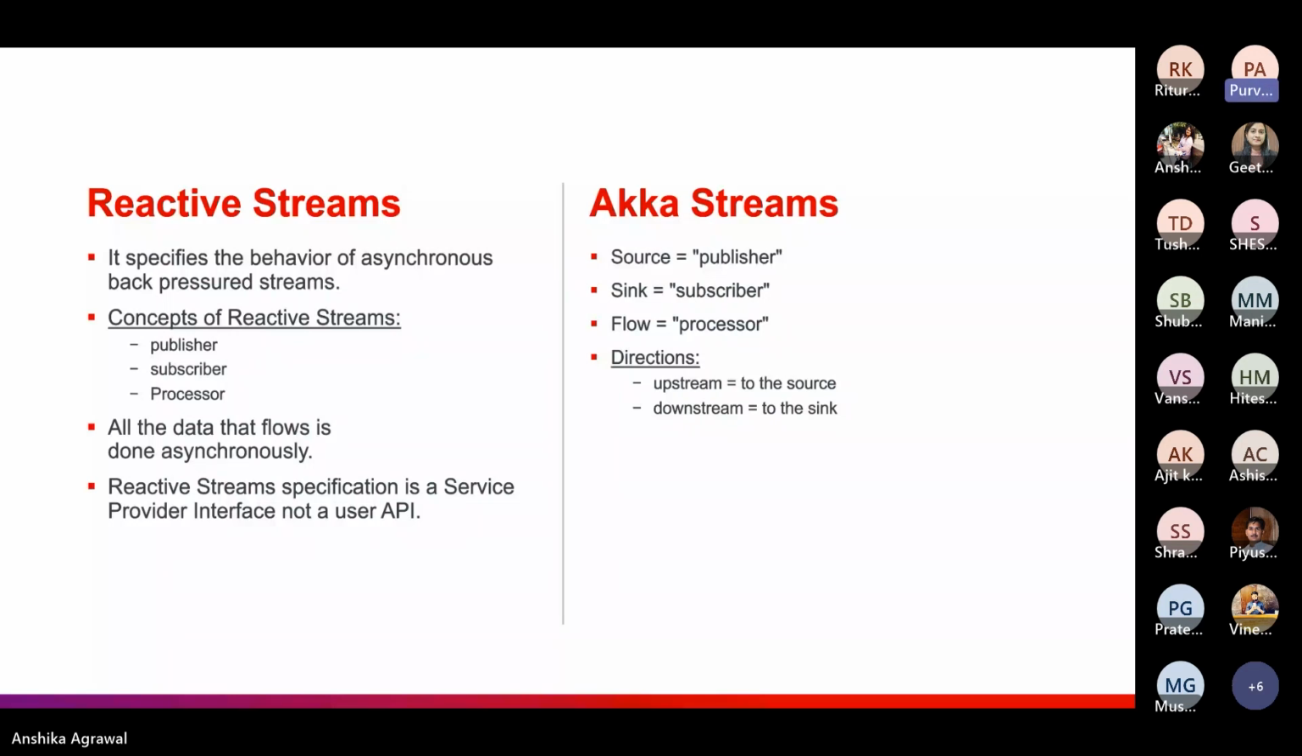Now let's understand two concepts: there are two directions in Akka Streams. The first one is called upstream, which means towards the source. The other one is known as downstream, which is the opposite of upstream, and that means towards the sink.